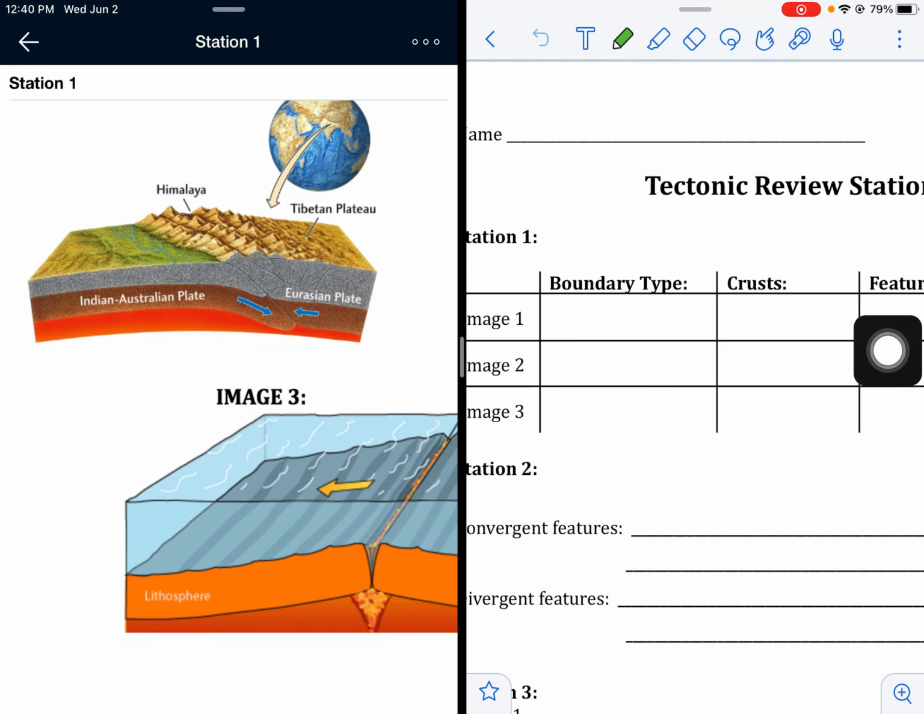Remember, the plate boundary is the spot where the 2 plates come together. So it's right essentially in between these 2 arrows. So what crust do I have on the left compared to the crust on the right? And then go ahead and pause while you come up with a feature seen in this image for number 1.